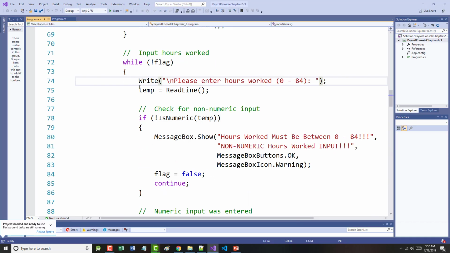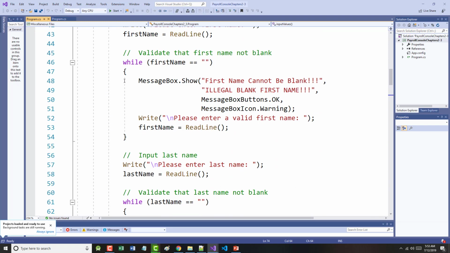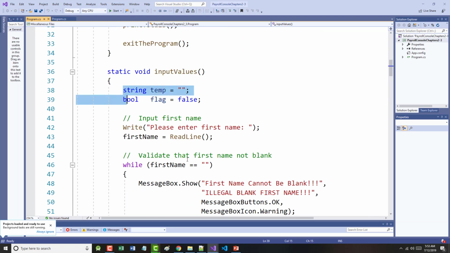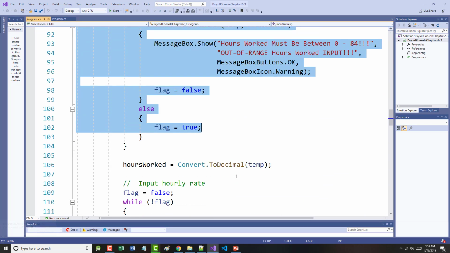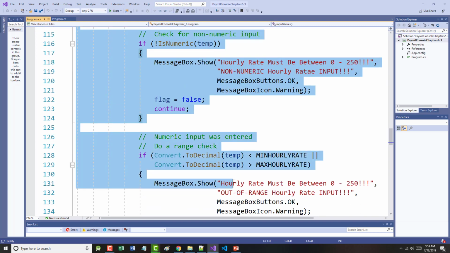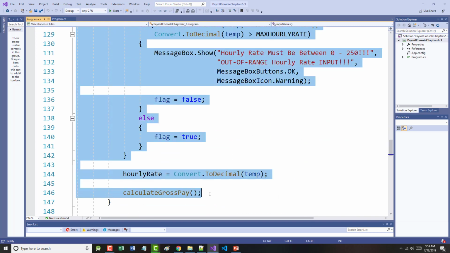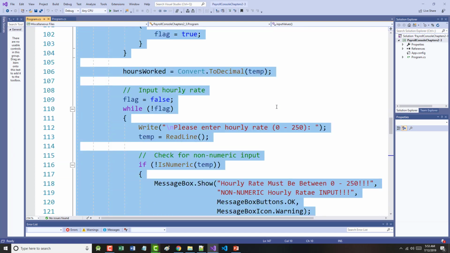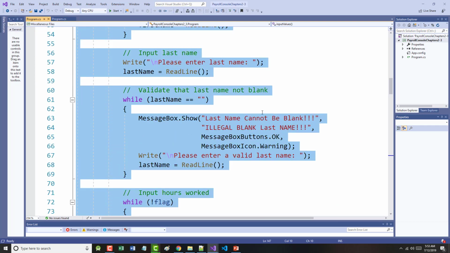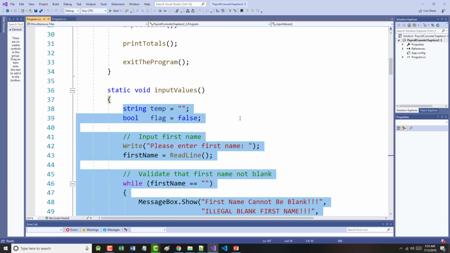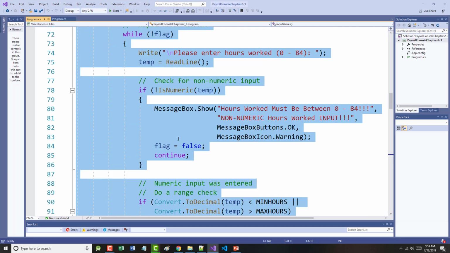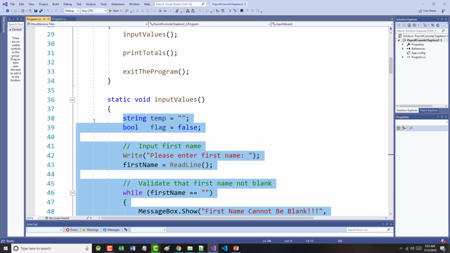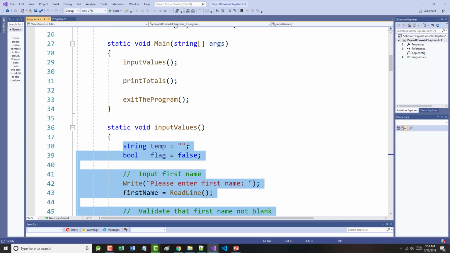But if you notice in here, this big, long, hairy routine, this input values routine that looks like it's never ending, ends at line 147. It starts on line 36, so it's over 100 lines long. So I'm going to fix that.